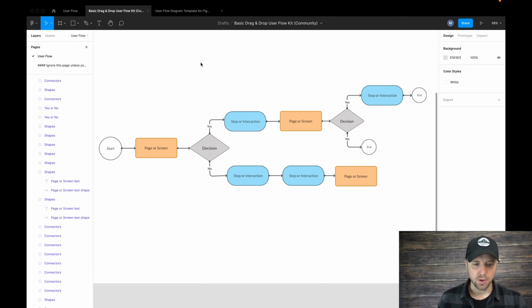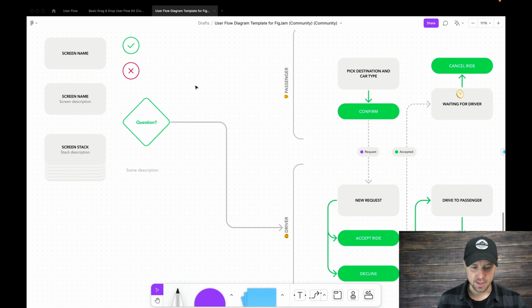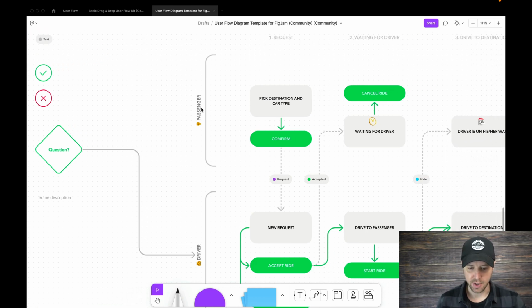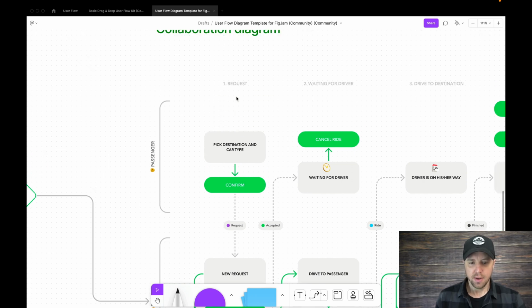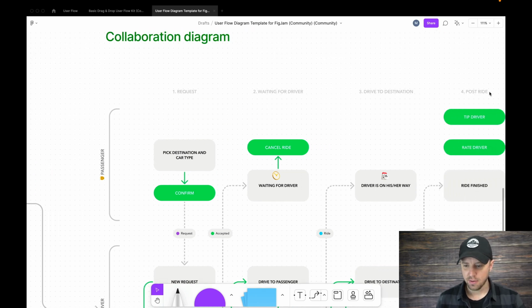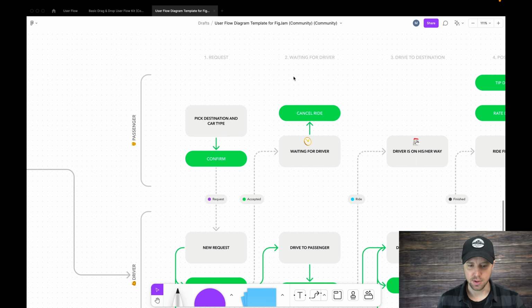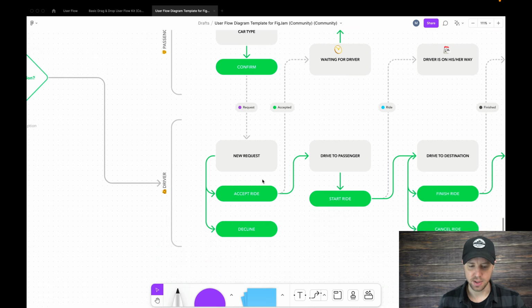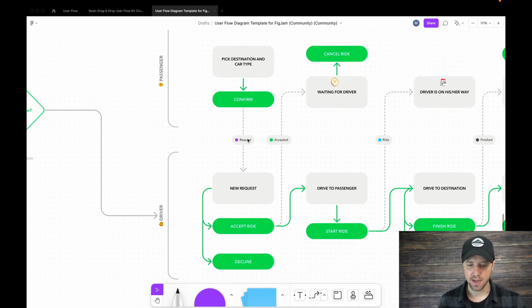So I want to show one that's actually a little bit more fleshed out here, and this is a rideshare program. So we'll kind of get started here. We have this 1, 2, 3, 4 step process. So one is the request. In here, this is where the passenger types in destination, car type, and then hits confirm. And that request is sent to the driver here. And that is kind of conveyed by this dotted arrow here, requests.